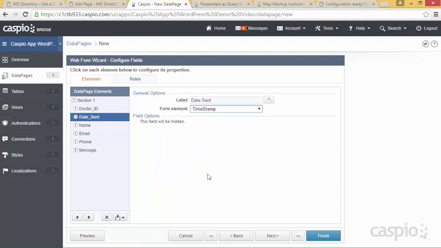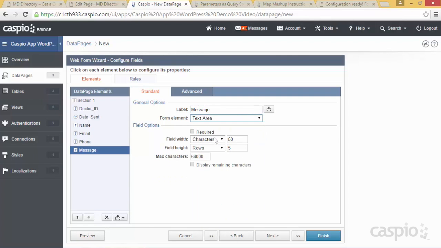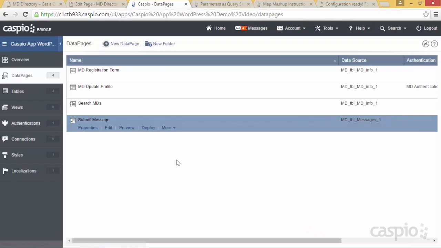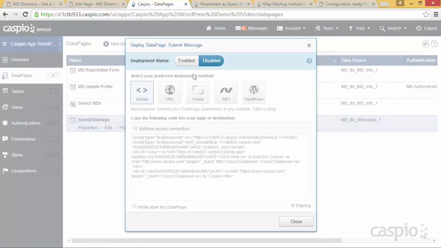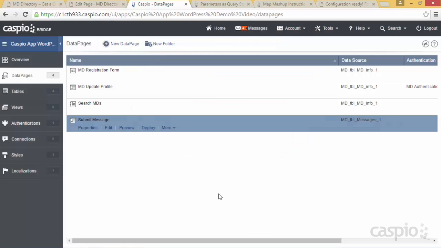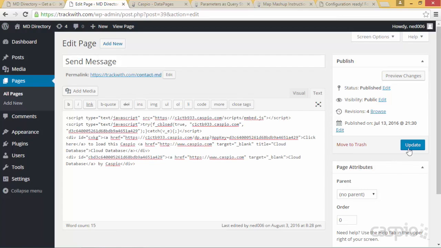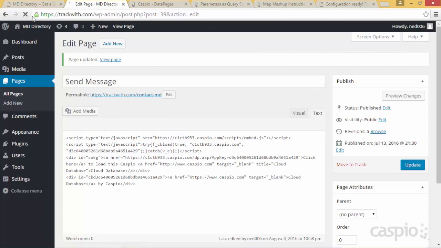Date sent can be a timestamp. Name, let's have that be a required field. Email can be a required field. Phone can be optional, and message can be a text area. When you're done, click Finish, and now let's test out the functionality. So we're going to simply deploy this data page and embed it into our messages or our message form webpage, where we called it Send Message. We're going to paste that code, hit Update, and let's test it out.